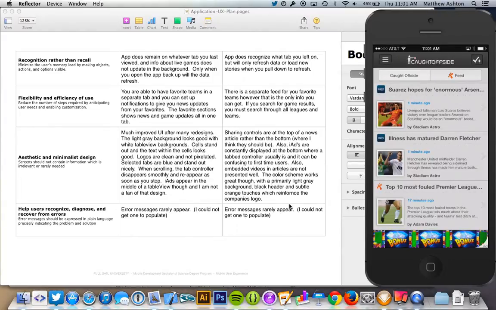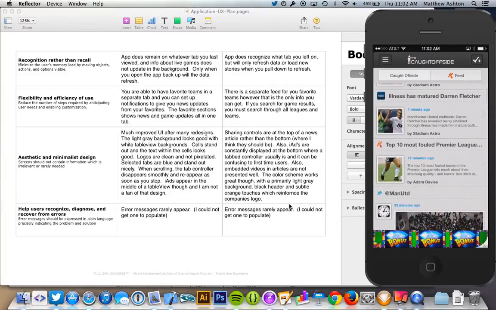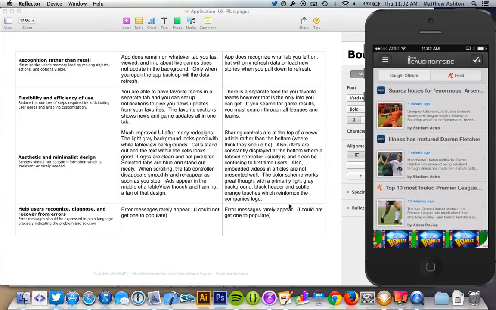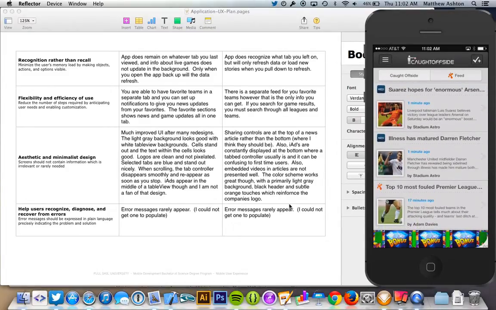So, the aesthetic and minimalist design. So I do like the color scheme that they're going with. However, for the tab view within the news, I think there is a little bit too much. I'm not the biggest fan of having an actual preview of what the article is going to be about. I think it just makes this look a little bit too big. However, I do like the pictures that they use. Obviously, they're a good size and can be seen really well.